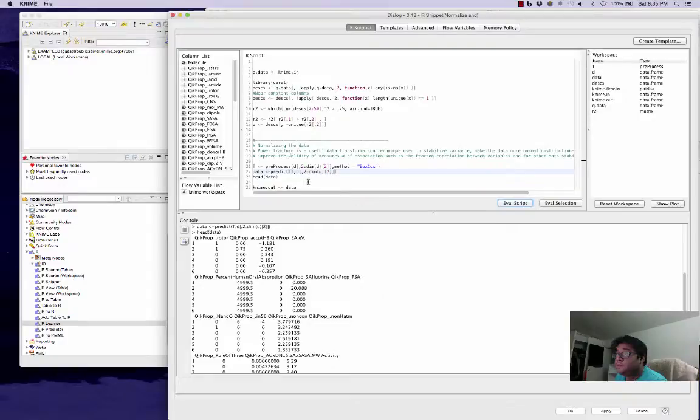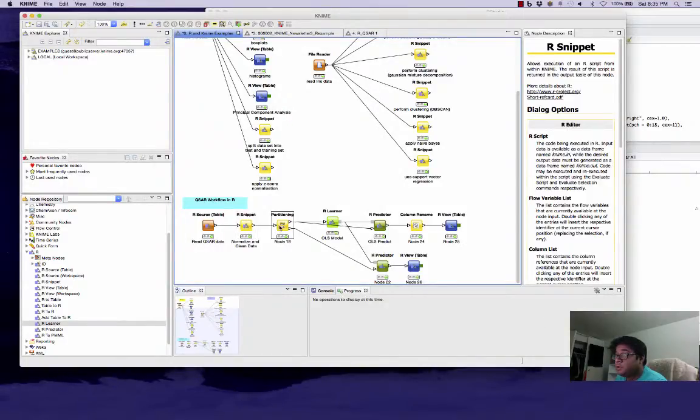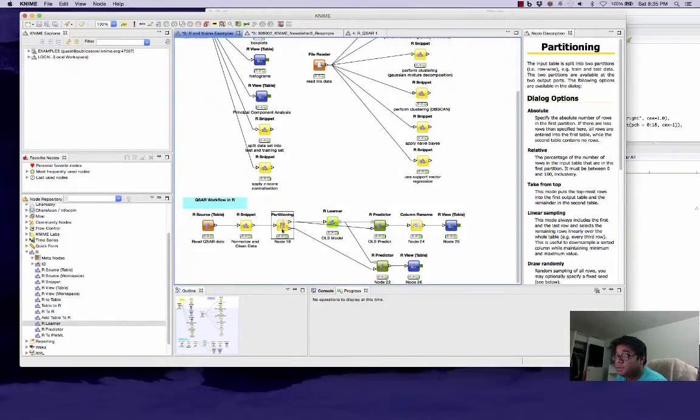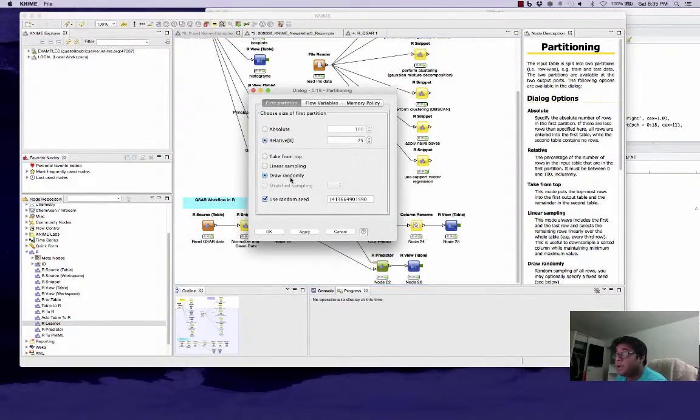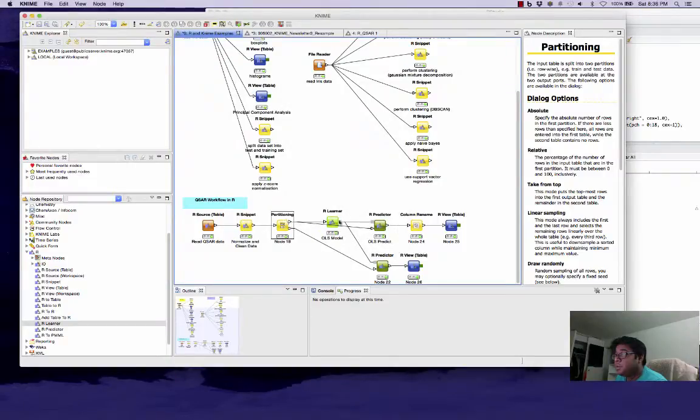And then we pass this final data to the KNIME output, and we do the final computation. So here is the partitioning node, which is available in KNIME, not in R. This is a KNIME node, which draws randomly from the data frame using some random seed, and the relative size is 75%, and the remaining test set will be 25%. So at the top I pass the training set, which is 75% of the values, into the R learner. The remaining 25% comes into the predictor.